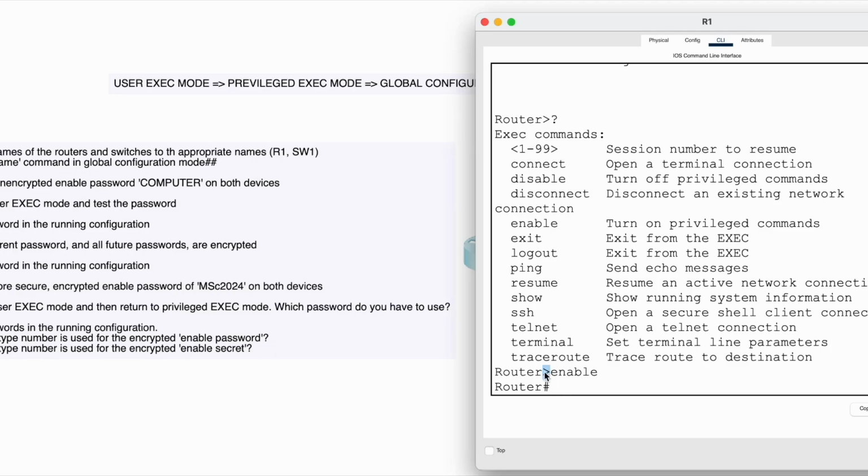Good. So now this one shows that you are in user exec mode. By the time you use this command, it takes you to the privileged mode. Okay? And the hash symbolizes that you are already in the privilege mode. Okay?